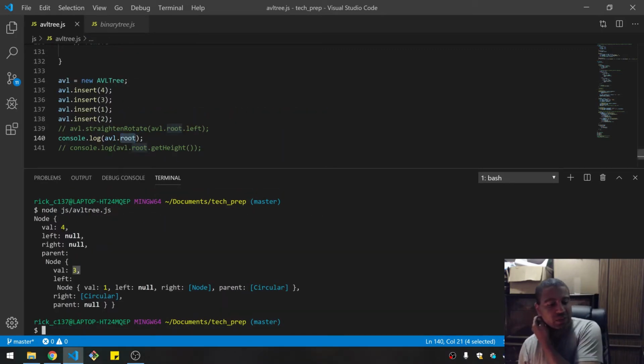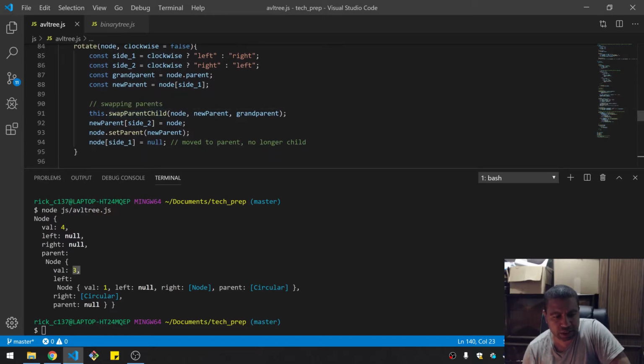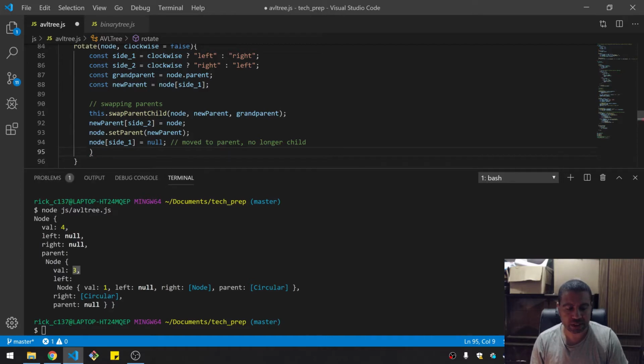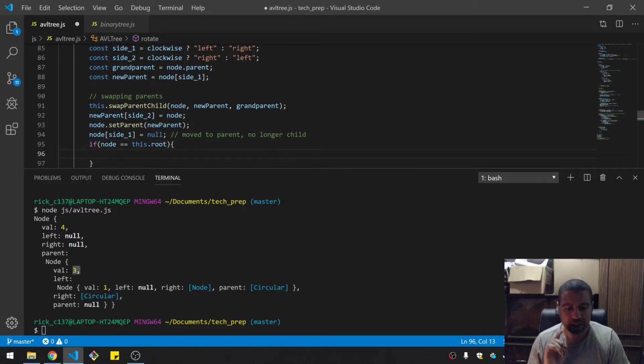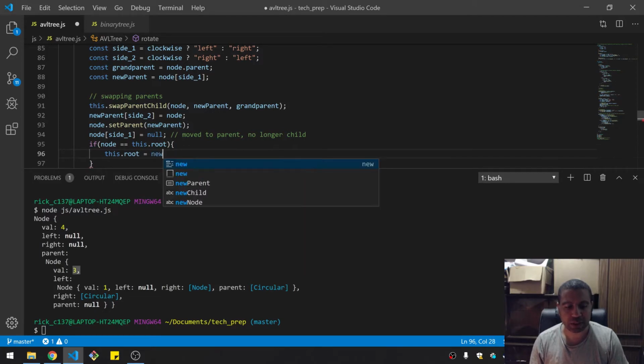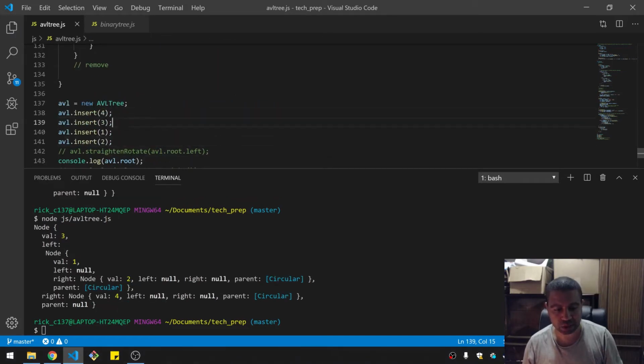Okay, so this is the problem. Like this dot root needs to change, and it hasn't. The reference to root hasn't changed. I think I changed it in rotate when grandparent equals null, I need to swap it out, and I swap in the new parent. So I say if node equals this dot root, then this dot root equals new parent. So you're actually rotating on root.